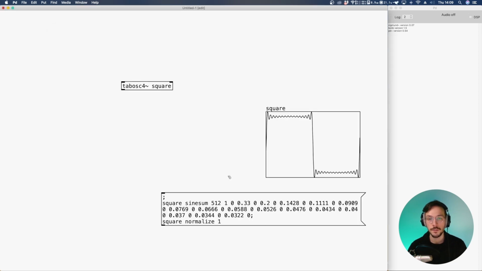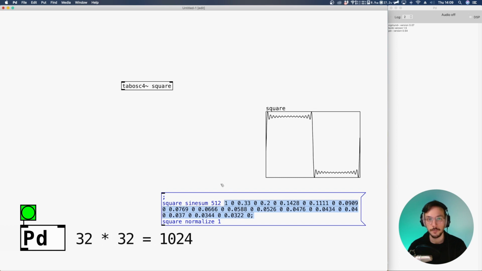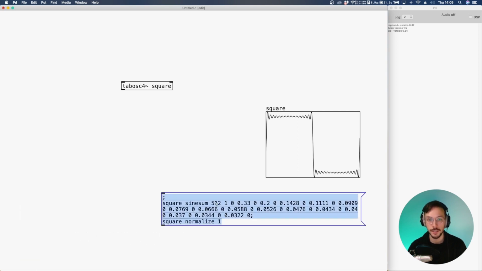Since I want to use 32 partials, here I have all the 32 I need. We need to take 32, multiply it by the number of partials, 32. And this is the number of points we have to write inside the array. So 32 times 32 is 1024. Send the message through the array.